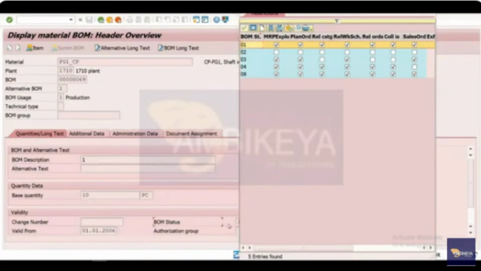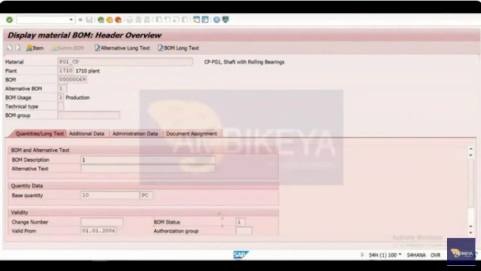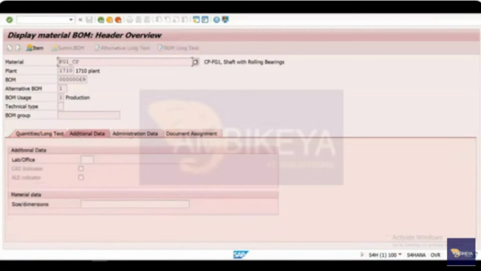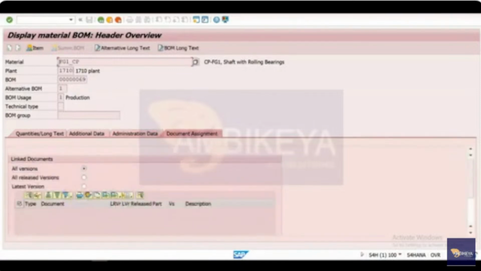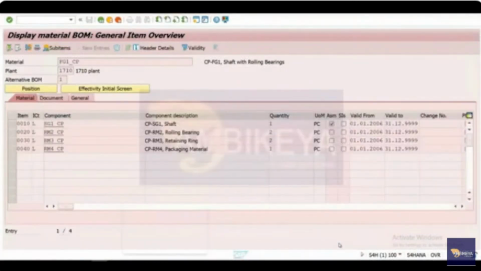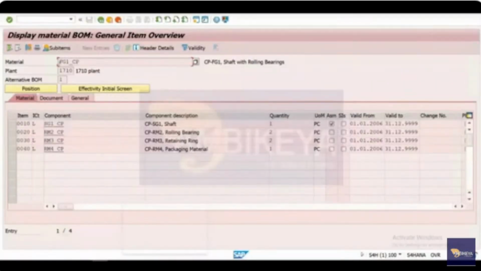Also, you can maintain the inactive status for the BOM. Suppose you select BOM status 2, then this is not applicable for all, because we can't use this status. If you want to use this for production, it will not be used. So we can say it is the inactive status in short. So this is about the header material.